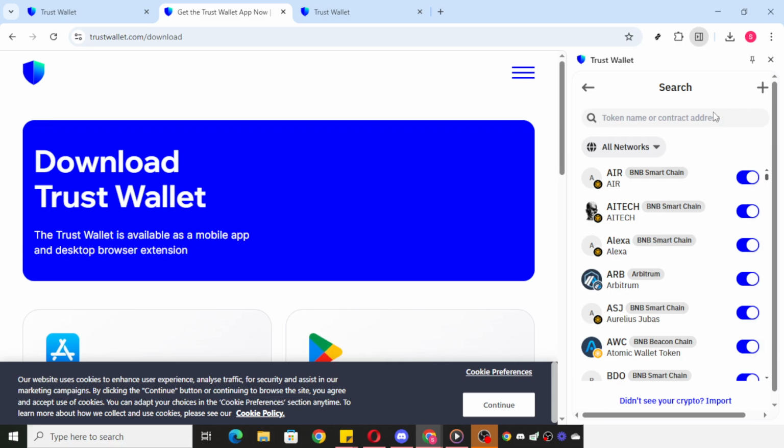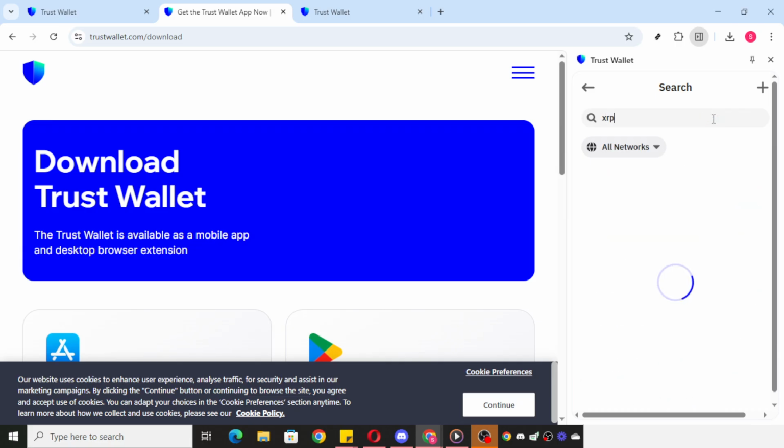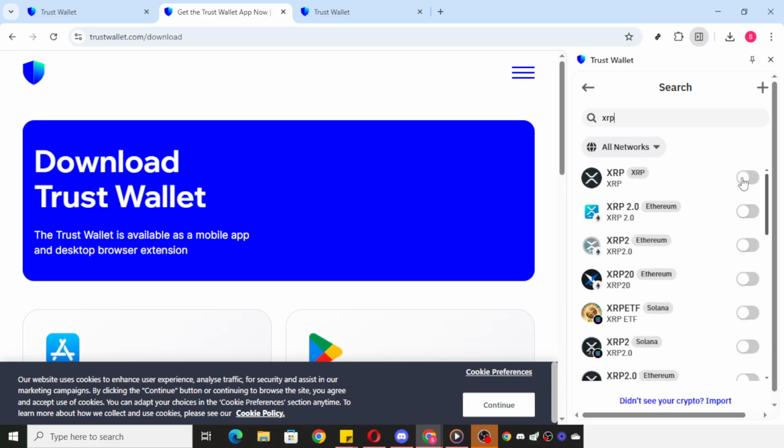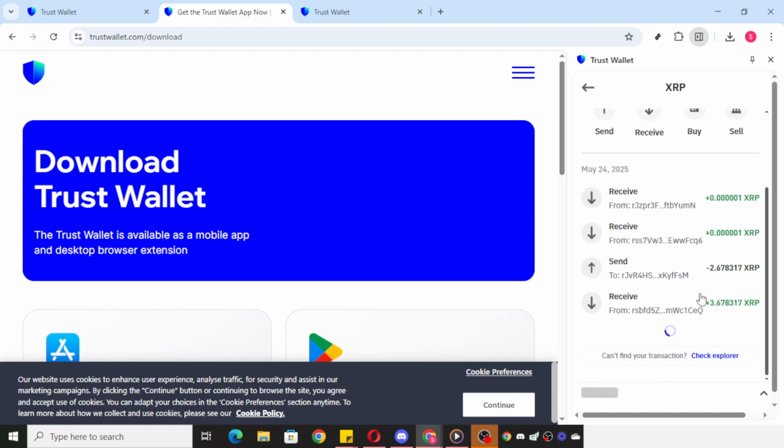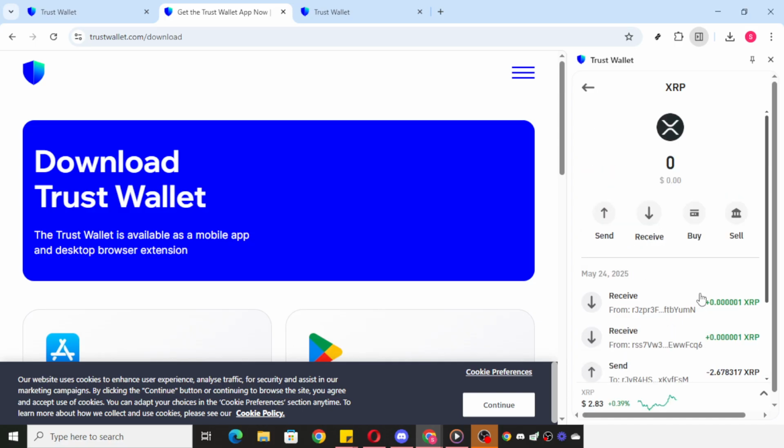As you click on XRP, you'll see an option to enable it within your wallet. Just press that option, which ensures that XRP becomes visible and usable in your Trust Wallet. With XRP enabled, click on it again to proceed. Here's an important note. You'll notice a message that states, "The XRP network requires a one-time fee of 1 XRP for account activation. Trust Wallet gains no benefit."